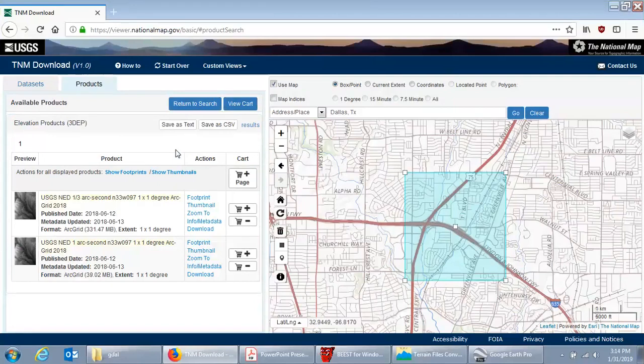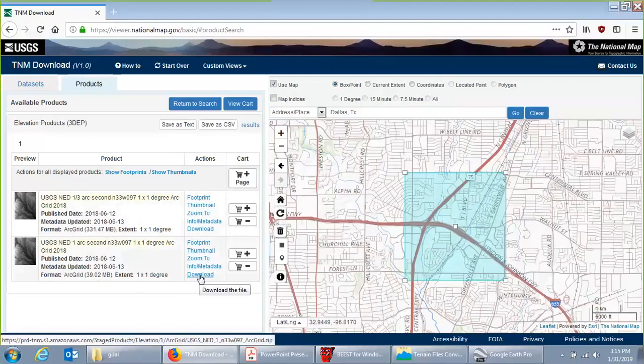And it has actually found 2 files here. One file for the 1 arc-second area and the other one for the 1/3 arc-second. And now all you have to do is click the download link on the file that you're interested in. In our case, it's going to be the 1 arc-second file. And now just click download, and what this will do is download a zip file to your computer.